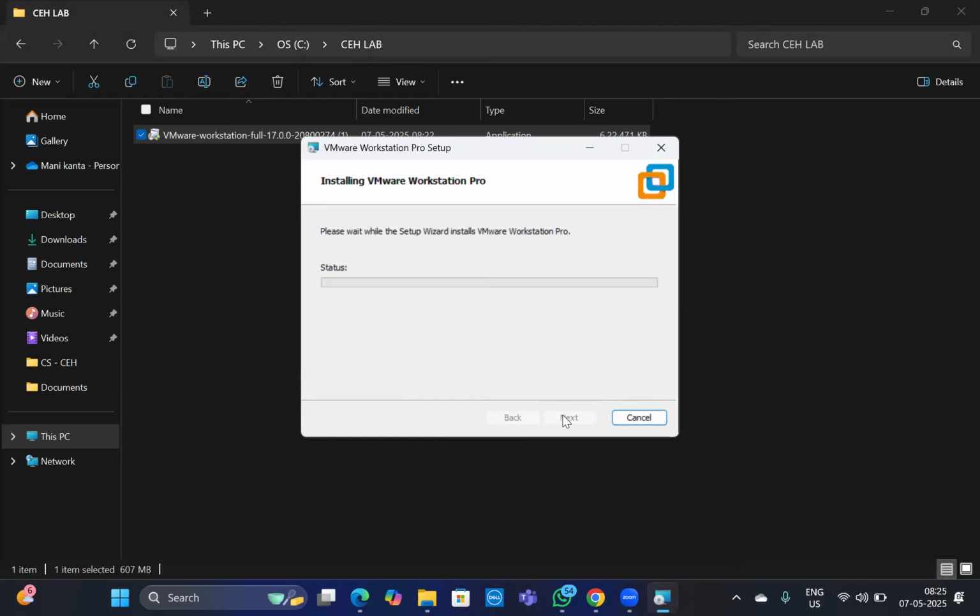It will take another 2-3 minutes. After installation, we have to launch this application from the start menu. There again a few more settings are there, I'll let you know.